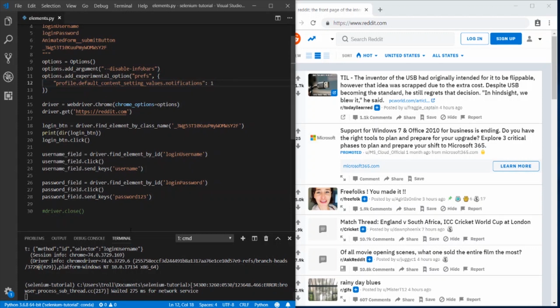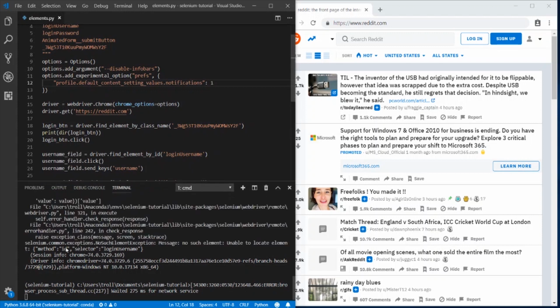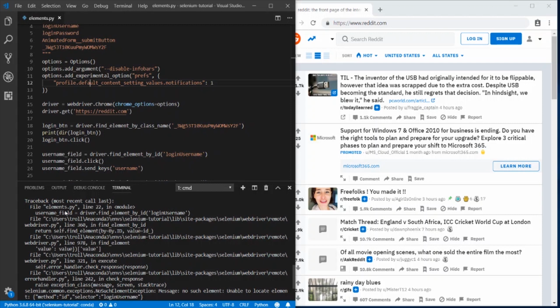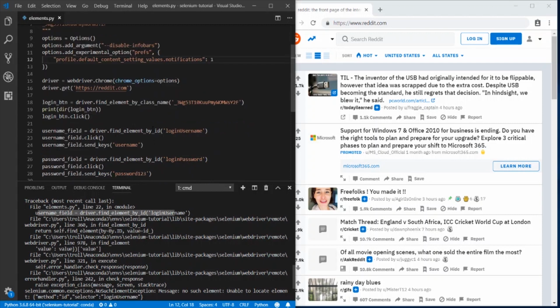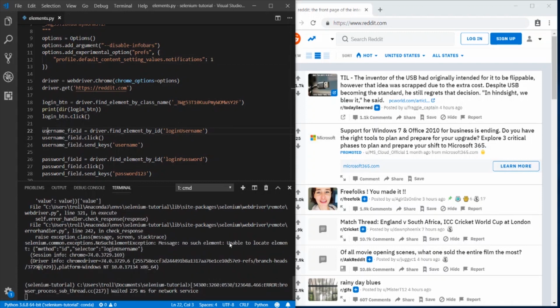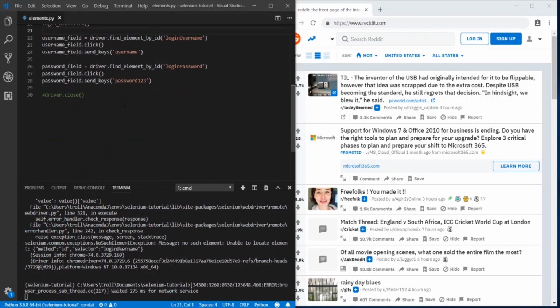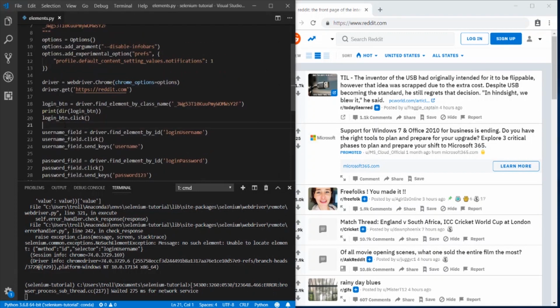But if we look at our error code, we can scroll up and see there's an error with find username, or find the login user. The message is no such element exists. We know it exists, but Selenium isn't smart enough to find it automatically. What we're going to have to do is tell it to switch from the main page to looking at the iframe. So that's what we're going to do above our code here.